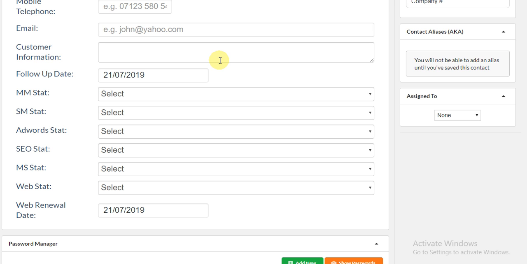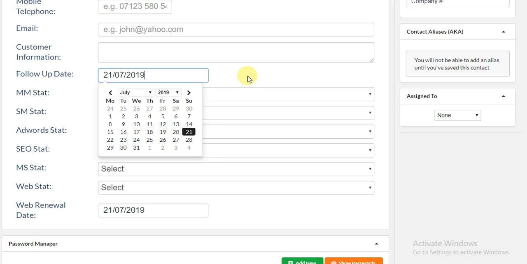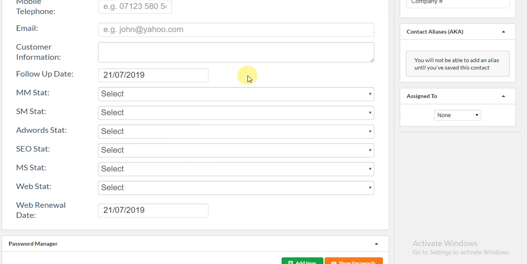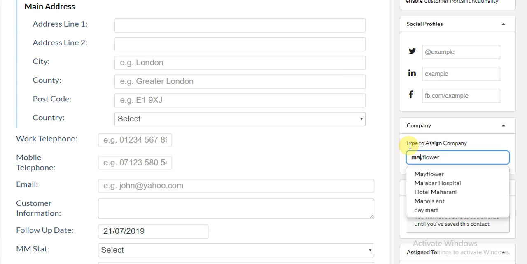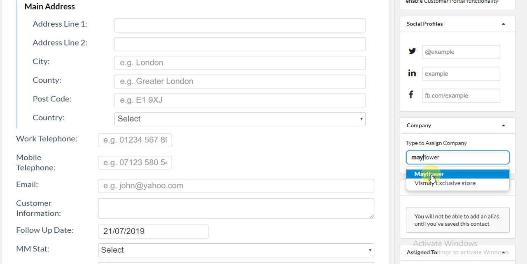This is the follow-up date where you can choose the next date of contact of your customers, and you can filter this date later and contact customers quite easily. And these are all the other stats that you can add based on the type of the company. Here you can also assign any particular contact to any employee of yours. Also, if you want to add any customer to a company, you can assign one contact to a company. For that you have to first create the company and then come over here.